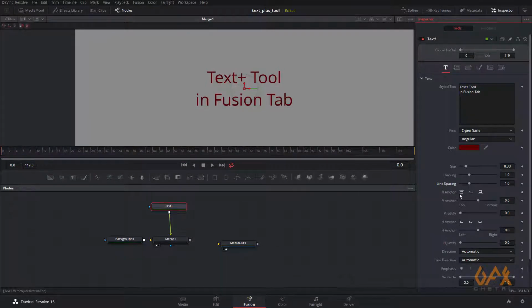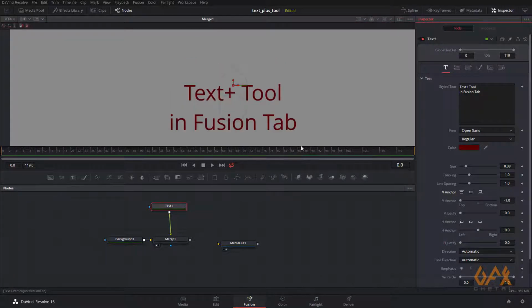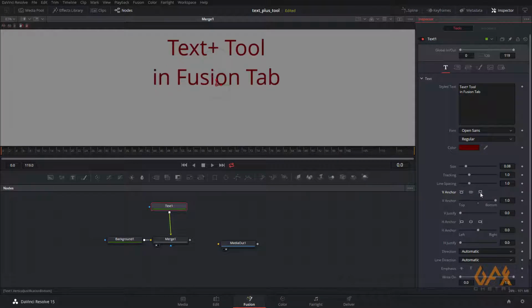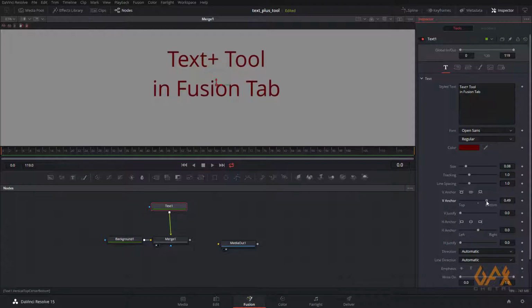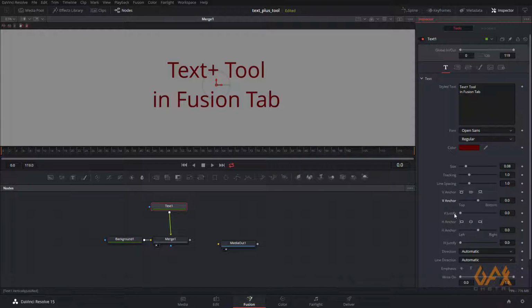This is the vertical anchor. Right now my layout is based on this point, so if I click top alignment, center alignment, bottom alignment, you can even customize your alignment with this property. Here we have vertical justify, but it doesn't affect anything when my layout is based on this point, so we need some area.